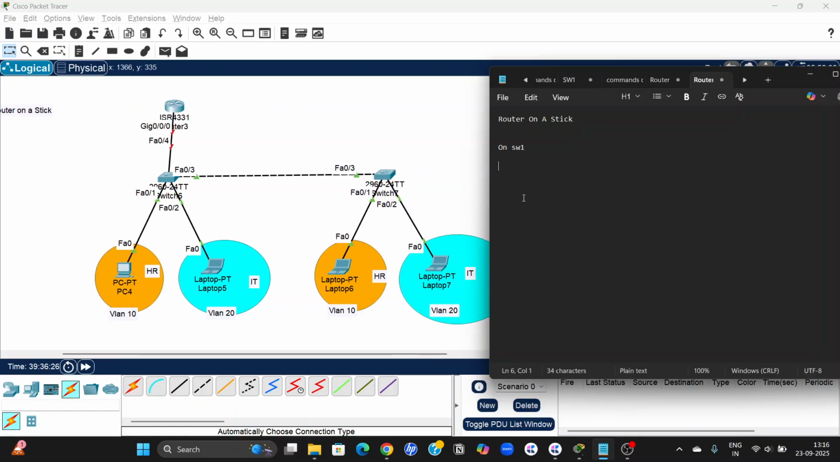First I will type enable, then configure terminal. Then I will create the two VLANs. The first VLAN is VLAN 10, and for VLAN 10 I will give the name HR. For the second VLAN, VLAN 20, I will give the name IT.